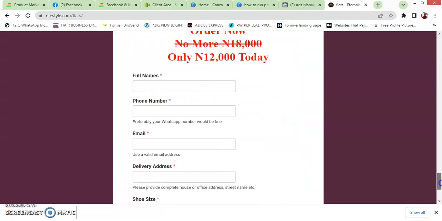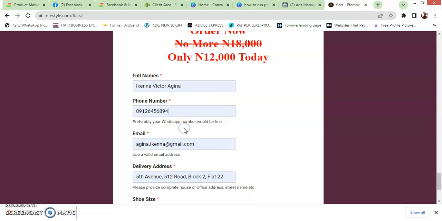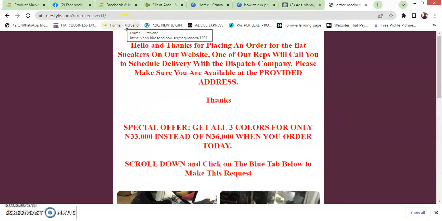You scroll down, and then I'm telling Facebook that when people fill this form on my website, and then they land on this page, you charge me when they land on this page. So when somebody fills this and they land on this page, Facebook will charge me per conversion. Conversion means for me that is a sale. Then I have to tell my people to call the customer.